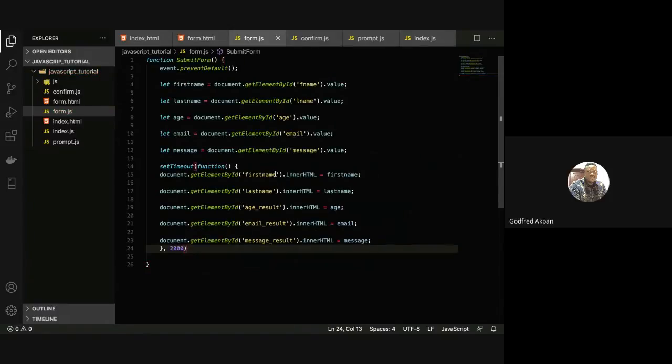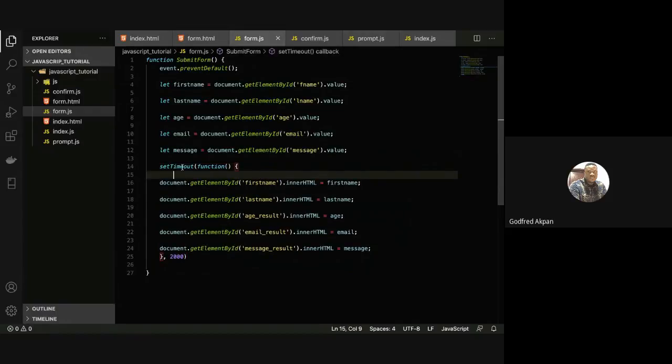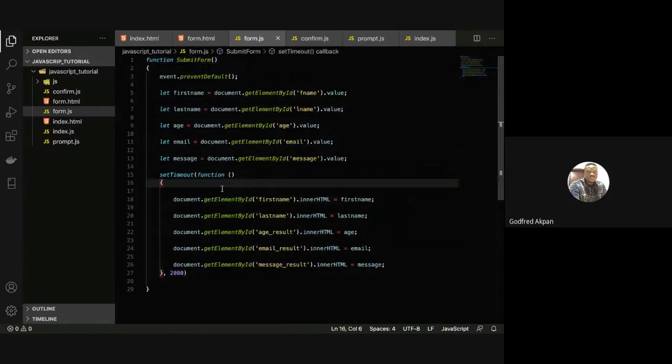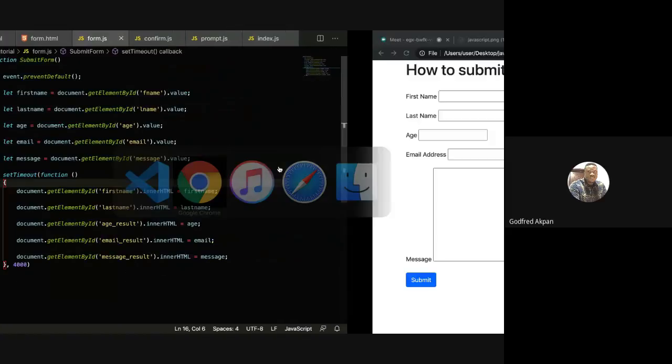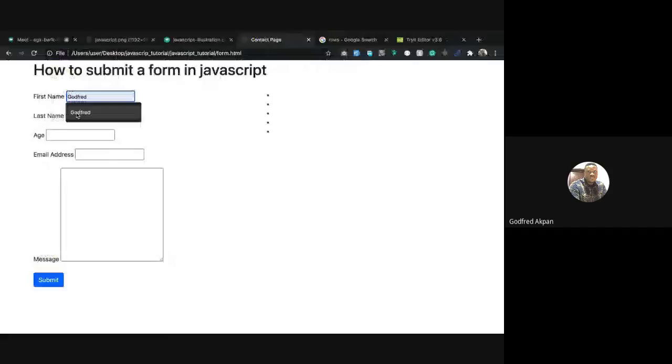Okay, so what I did here is wrap this stuff around this setTimeout. This setTimeout counts in milliseconds. 1 second is 1,000, 2 seconds is 2,000, 4 seconds is 4,000. So this will only happen after 4 seconds. So the form won't be submitted immediately. Let me test if that's working.